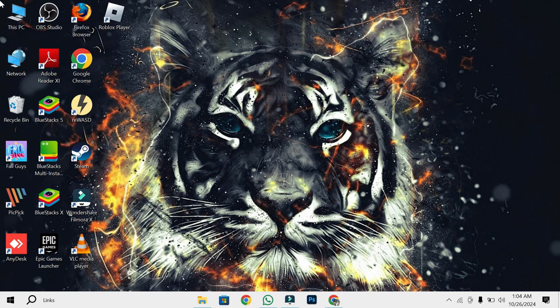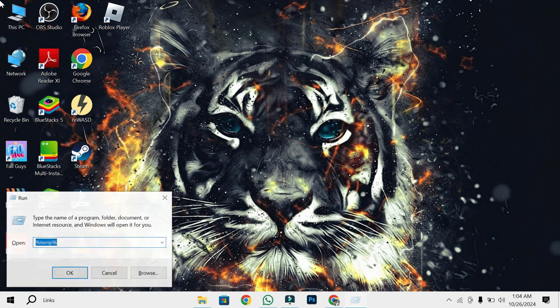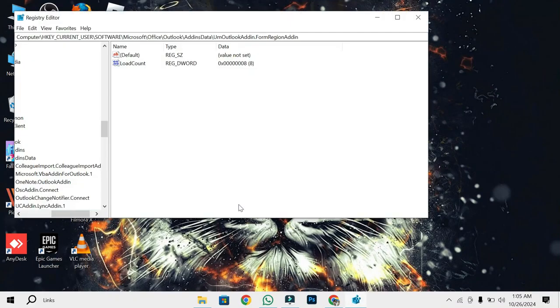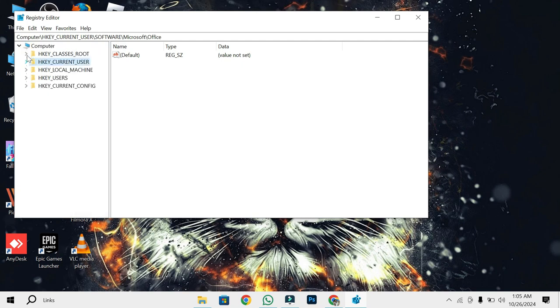Press Windows key plus R one last time. In the Run dialog, type regedit and press Enter. This will open the registry editor.